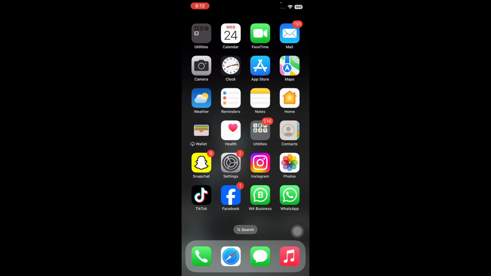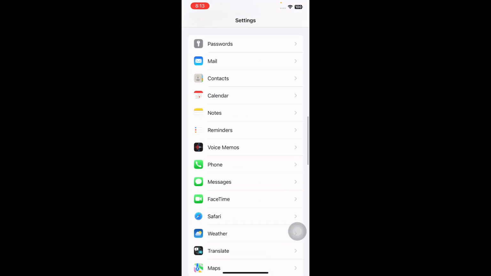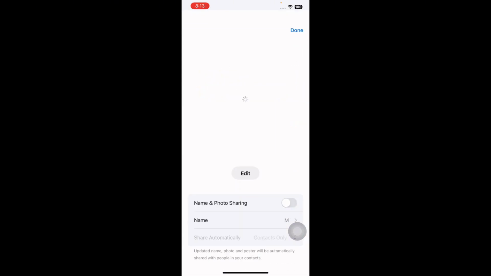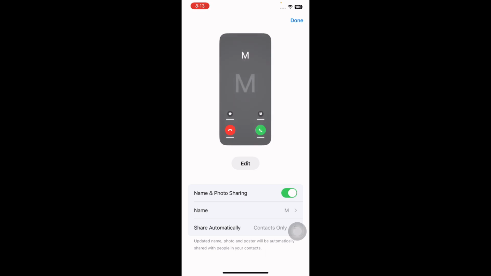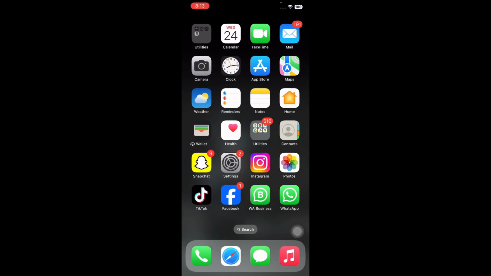The next step is turn on name and photo sharing. If your contact poster is not functioning correctly, it may be due to disabled contact card sharing. First, go to settings, scroll down and go to phone, and then tap on share name and photo. Tap on its toggle button to turn it on, and you are done.